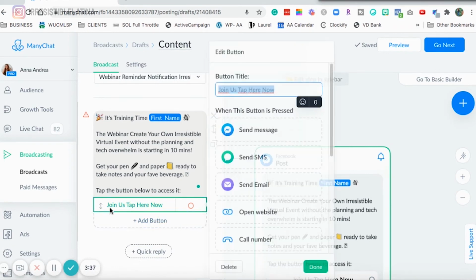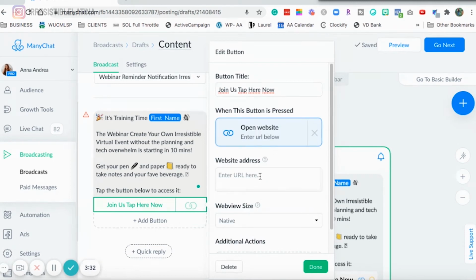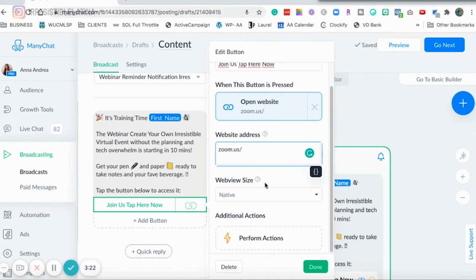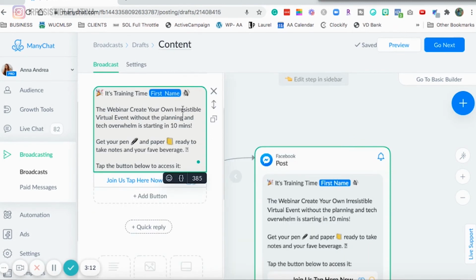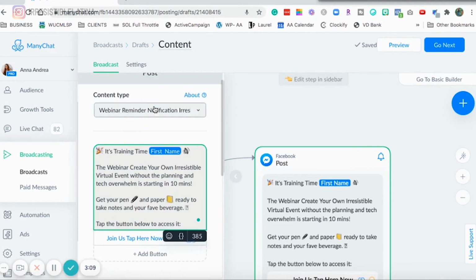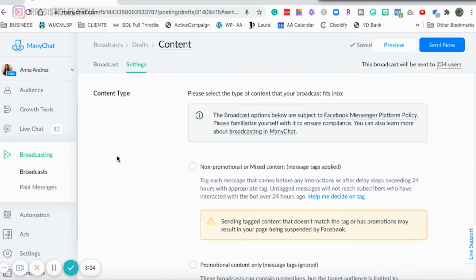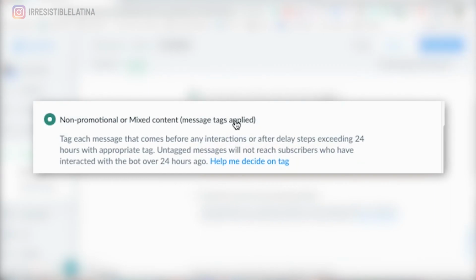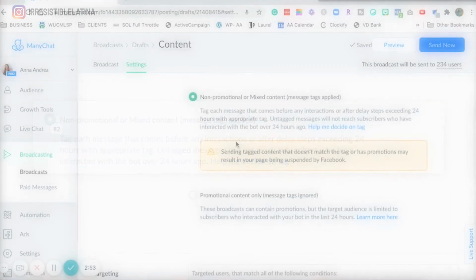So I created this button where it says join us, tap here now. And then we're going to click on open website, and we're going to add the Zoom link, whatever the link is, for them to access the webinar software that you're using. So we're going to click here on done. It mentions the words that are on the topic here. So we go to next, and then we select non-promotional or mixed content message tags apply. So we're going to click here.